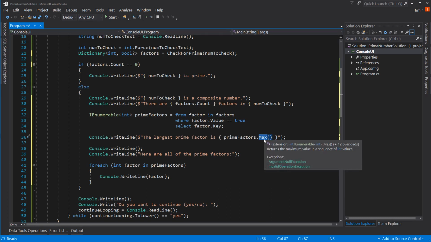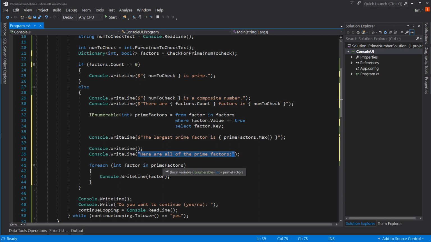It's going to find the maximum integer in this list. So the largest prime factor is, and it gives that number. I'm going to put a space and say, here's all the prime factors. Now, of course, it doesn't include 1 or the number itself. That's okay. That's part of our assumption. And then we loop through all of those ints and just write out the factor.